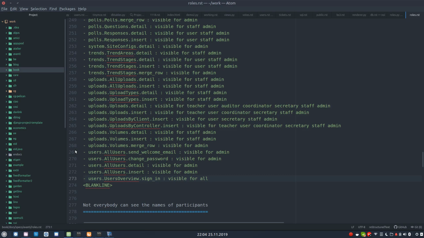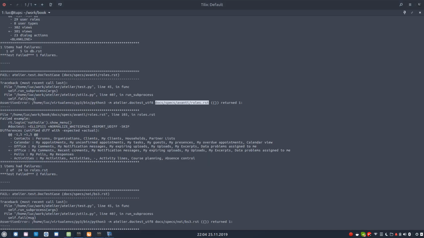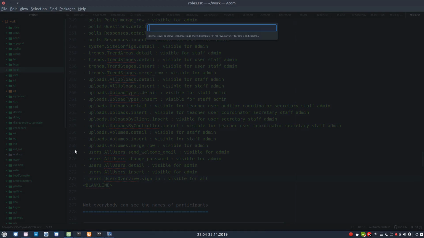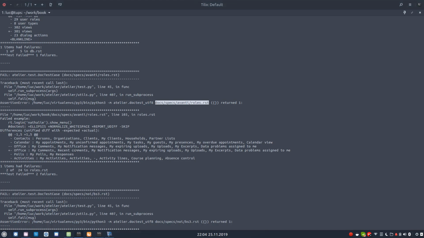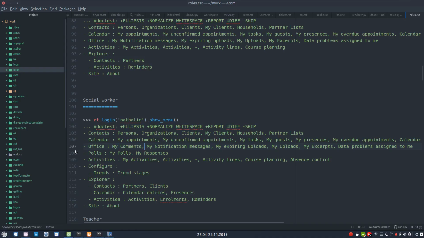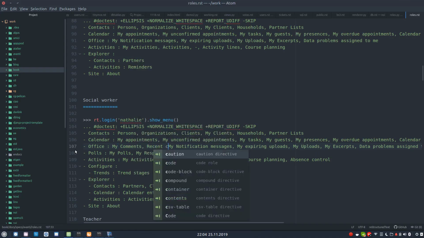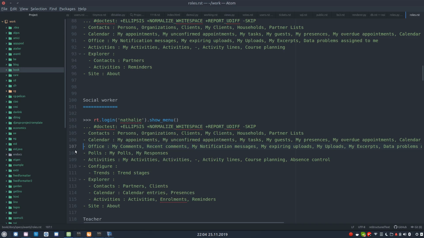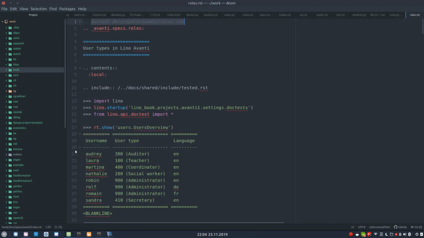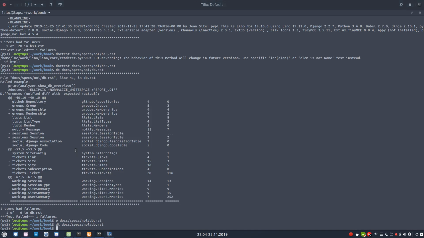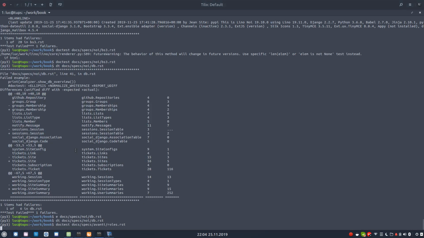It's there. And line 103. It's in the office menu. The second is in recent comments. Comma, space. I'm going to copy it from here, that's easier. And then doctest, run it.